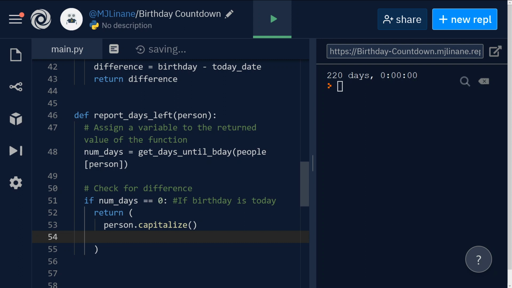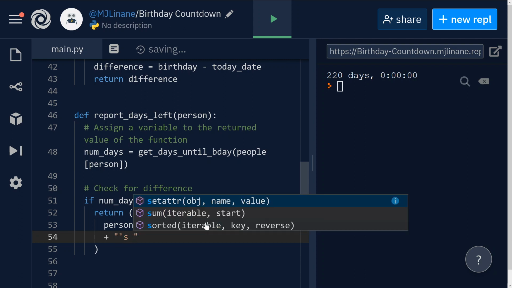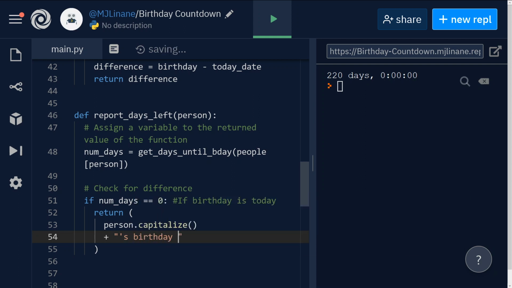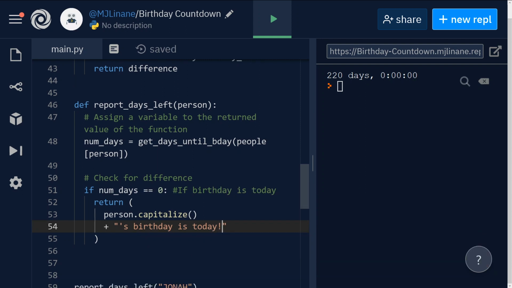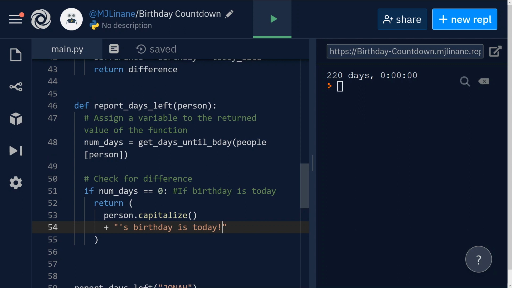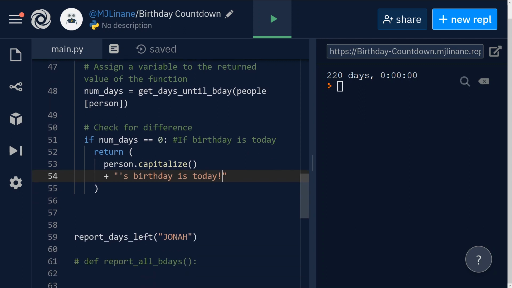Then we go to the next line and I hit a plus, and then I enter my double quotes and say apostrophe s, because I'll read Jonah's, right? Jonah's birthday is today. Or whoever's birthday is today. All right, let's see if this is going to work.